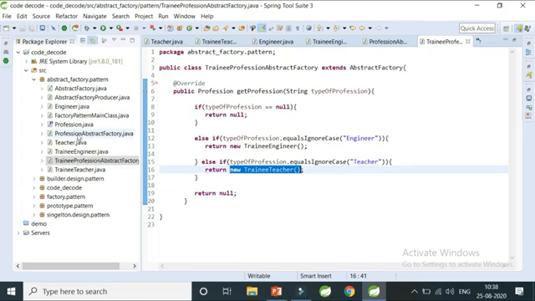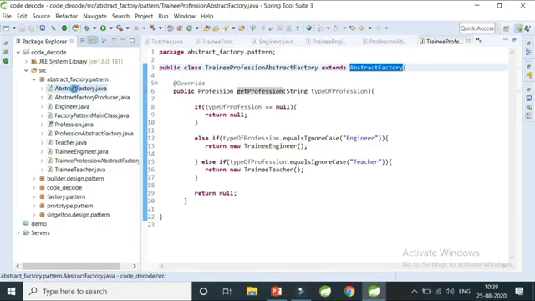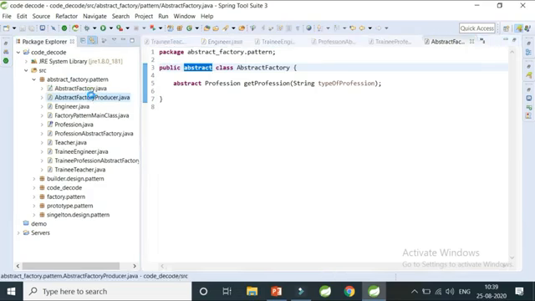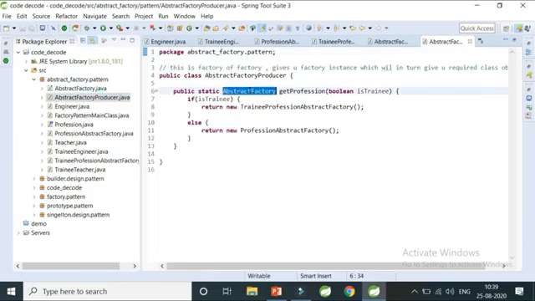Now, above all those, if you can see, it extends the abstract factory. So what is this abstract factory? This is nothing but it says that get the profession. So it is just an abstract class. So this is like just the way what you want to do, the abstract one. And this is the producer. This is where you went. This is the main factory where you went as a client. So what it says, you say, do you want a trainee?